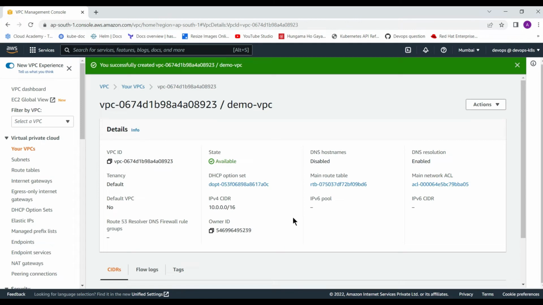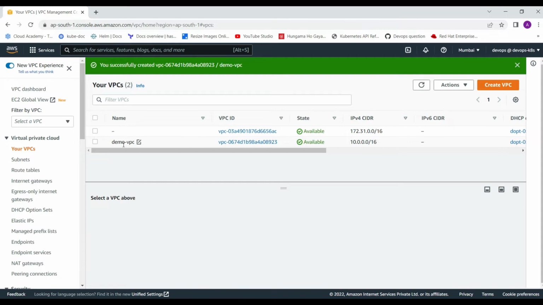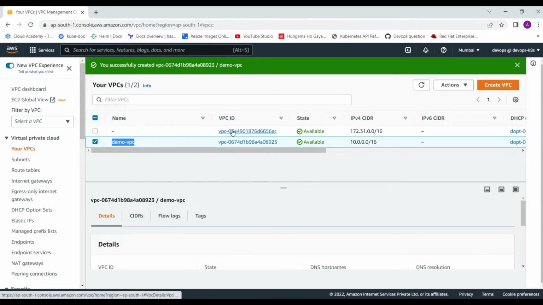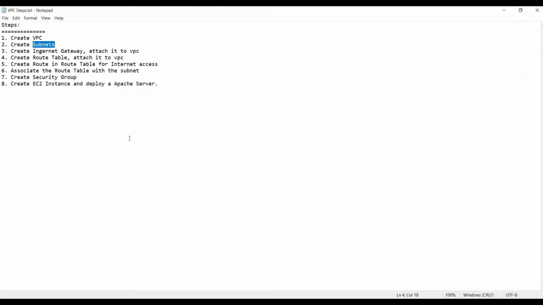So you can see that the VPC is now created. When you go inside the VPC, you find that the demo VPC is created. This one is the default one. After that, this is the point that we covered. I am just marking it as done, and now we have to create a subnet.